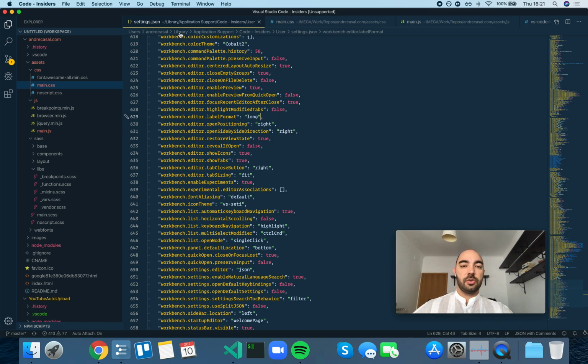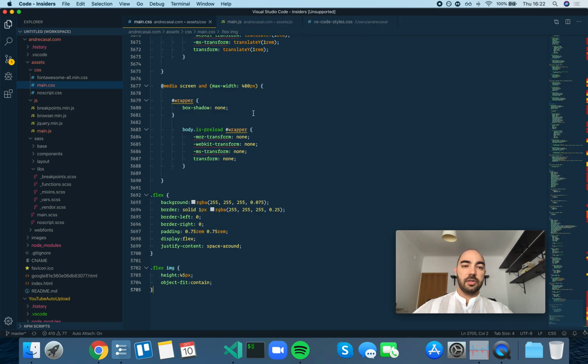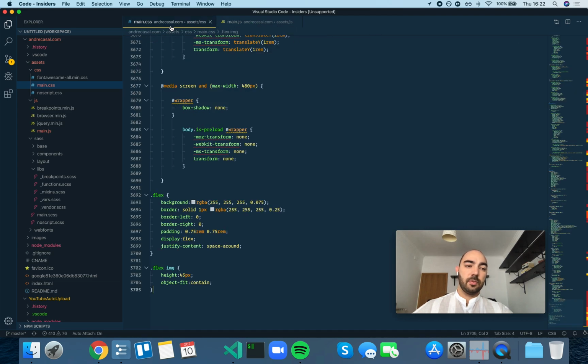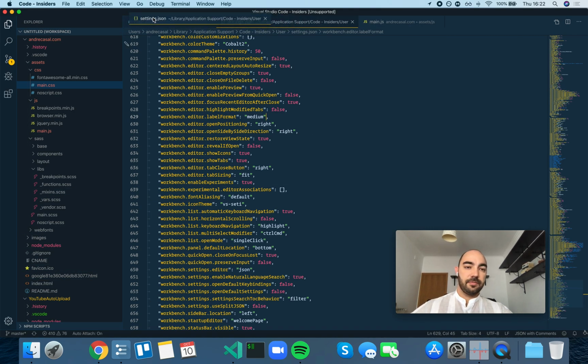Long shows you the whole path in front of the name of the file. Not useful at all, in my opinion. Medium is pretty good. It shows you the name of the file and the path. It shows the name of the project and the path. If I close this out, I mean, this makes some sense, but I still don't like seeing the name of the project there. I mean, well, I guess because I have two projects open. Well, okay, that makes sense. But still, it's too long.